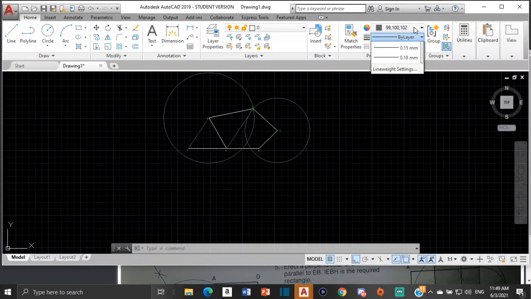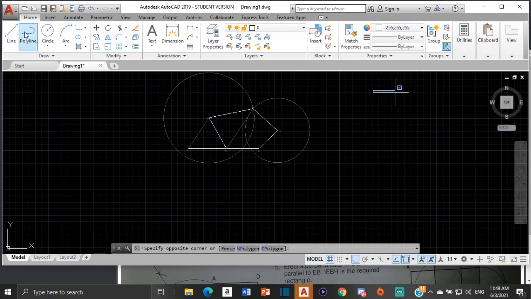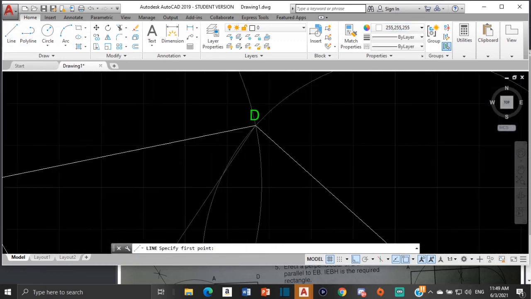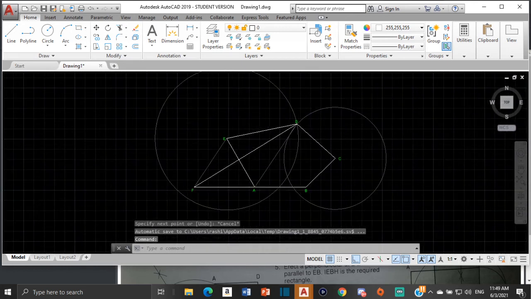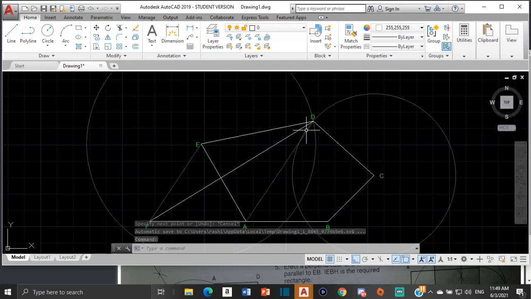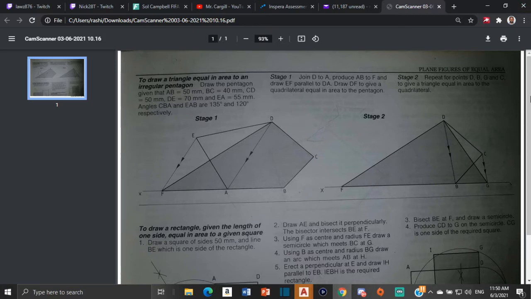Let me use a solid line and not a construction line here. So here we would join D to F. All right, so there we have this line DF. Good. So once we have done that, we move on to stage 2. And in stage 2 it says this is what we're going to do.